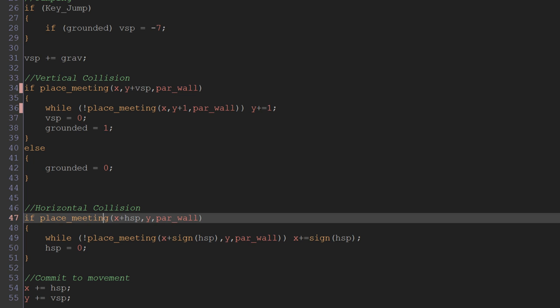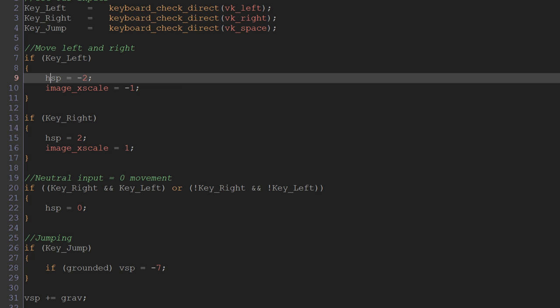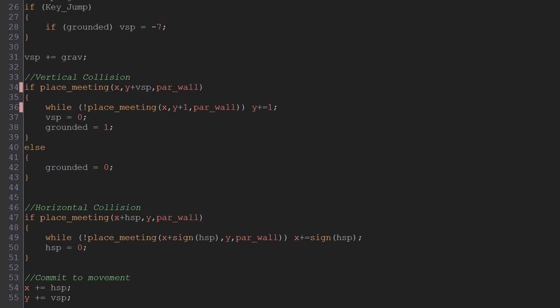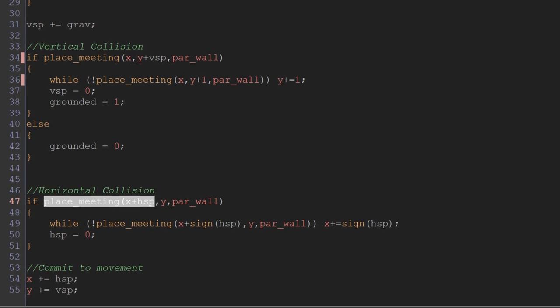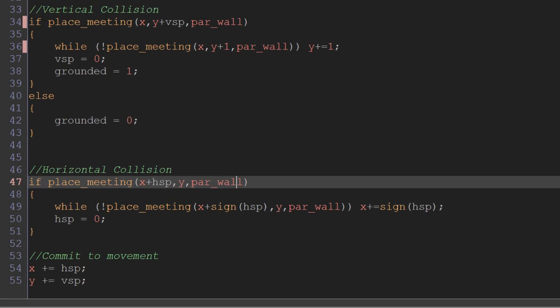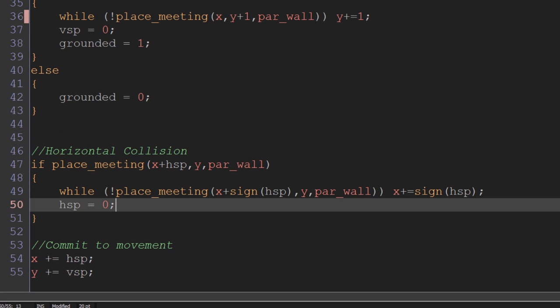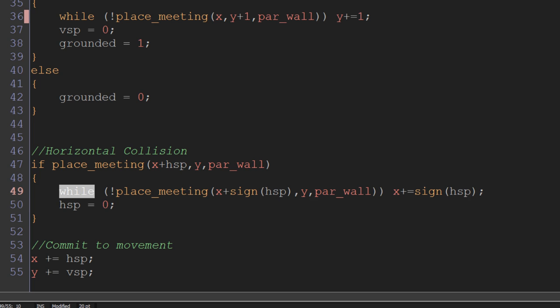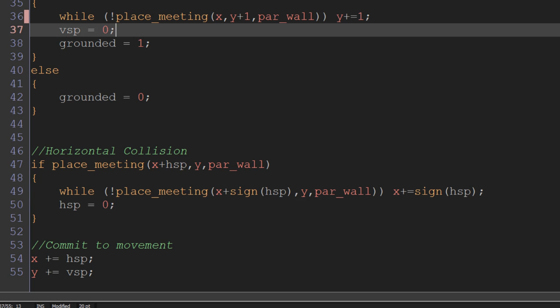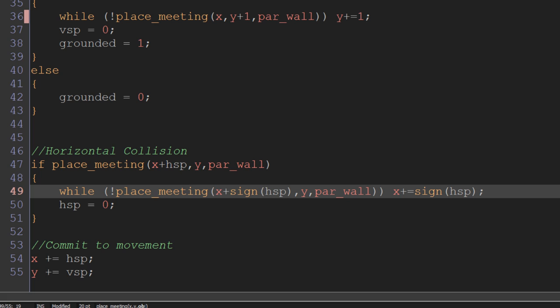So we're checking the same sort of system again. We're saying if place_meeting x plus our current horizontal speed, so the speed we're about to move, remember we haven't actually moved yet, we've just set these variables up. So if we're about to hit a wall, then we do these lines of code here, and now we do another while loop, because we want to move ourselves as close to the wall as we can. There's a little bit of a difference in here.